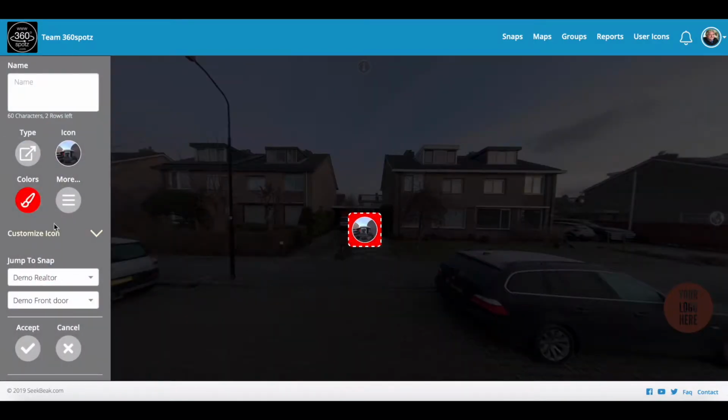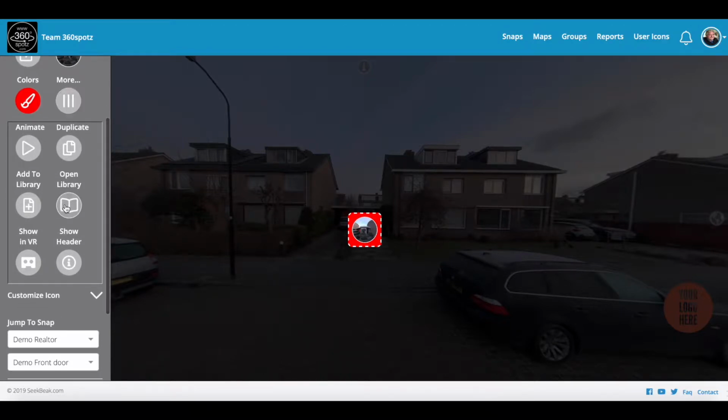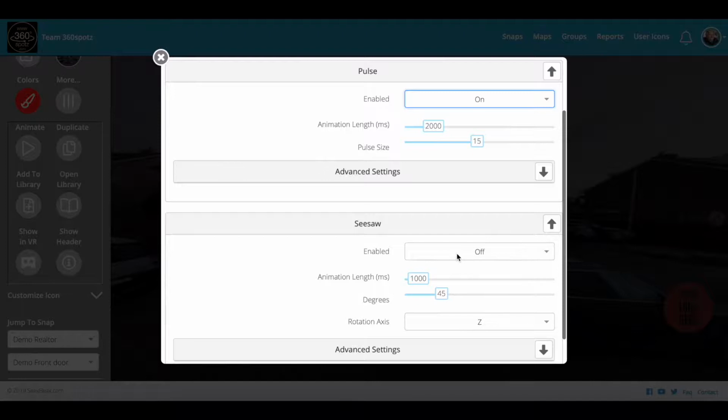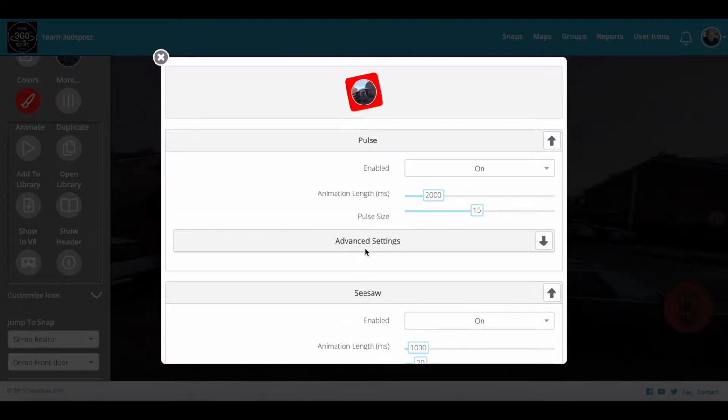Now let's do a little trick here. What we say is we're going to say custom. We want some more actions for this icon. For example, we want to animate it. Let's say there's an area within the snap that you want highlighted. You can make a pulse, for example. You can see the example on top here. Okay, we can make a pulse, or we can make it go like a seesaw. And I really don't like this thing, but it's in there. And if you want to draw attention to the icon, this is what it does. All right, so let's save that one.